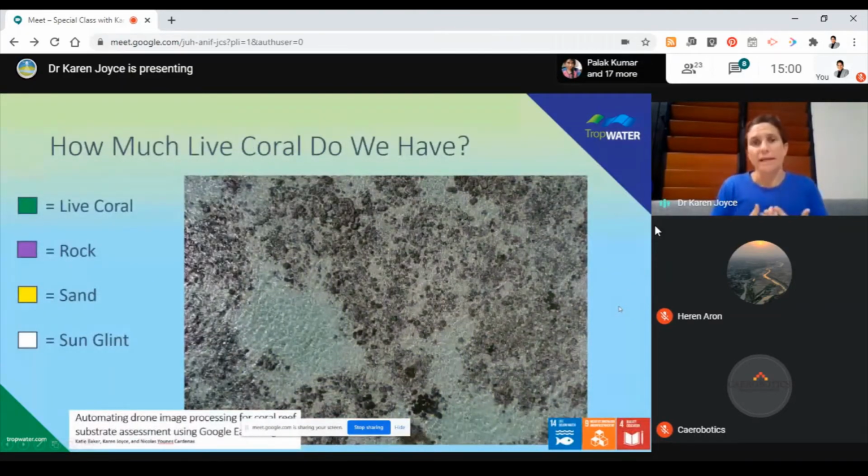And so ultimately what I'm trying to do is see if we can figure out how much live coral we have, right? So we can see a drone image here and you can see areas of sand and there's lots of coral around as well.